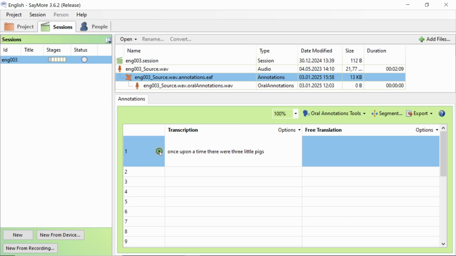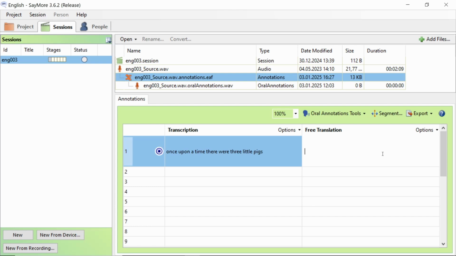To enter a translation, click into the first space below the Free Translation column. SayMore will play back the oral translation on a loop.